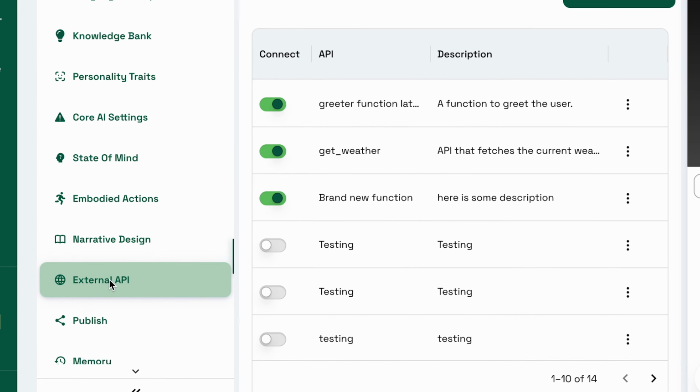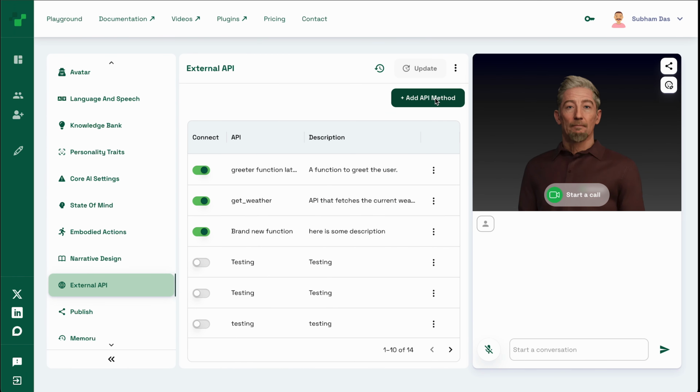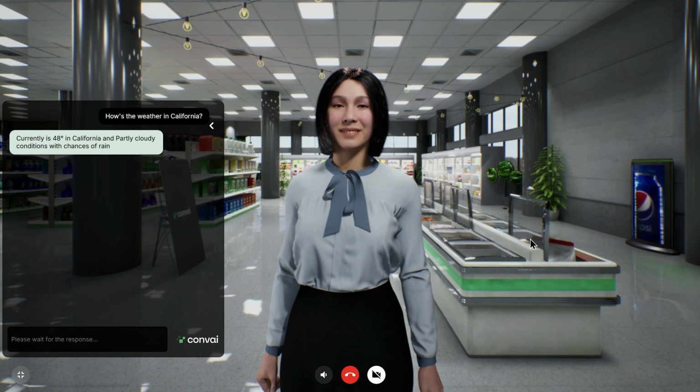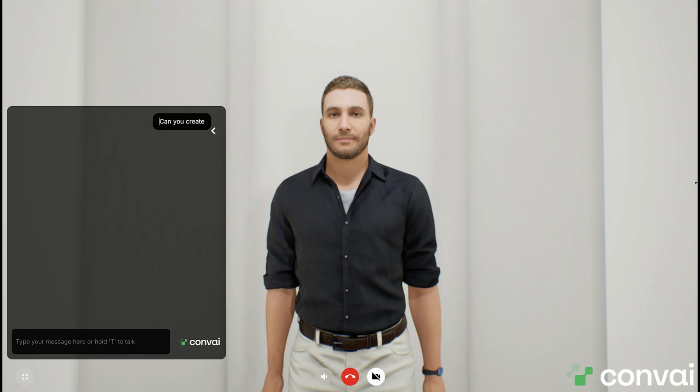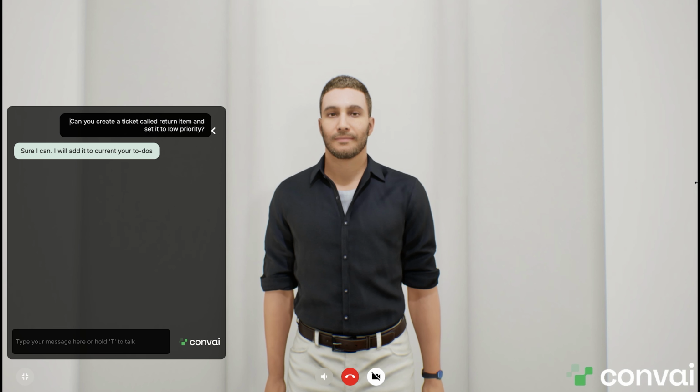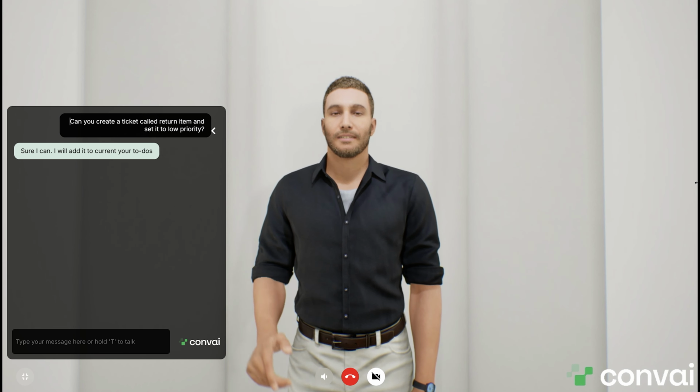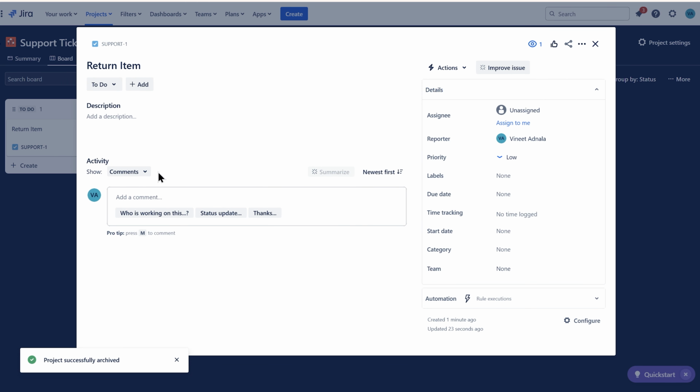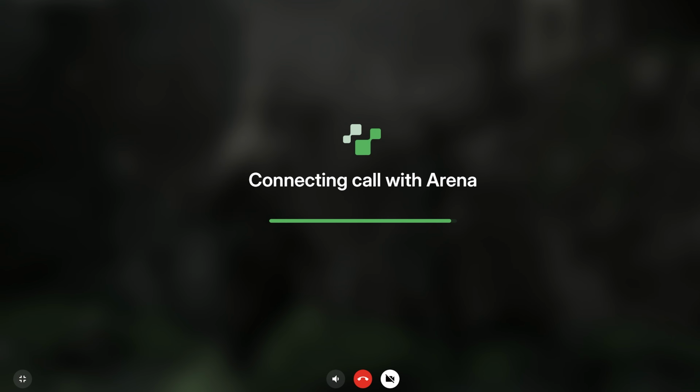Well, now, with Convey's external API, we are bridging this gap by allowing embodied AI characters to fetch real-time data and even interact with external systems, rendering these AI characters far more capable in real-world applications. Let's check out a demo.